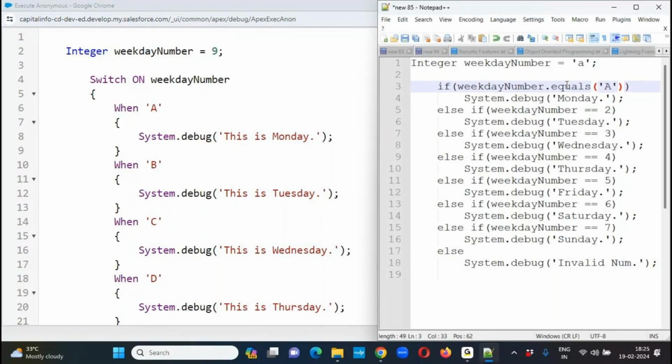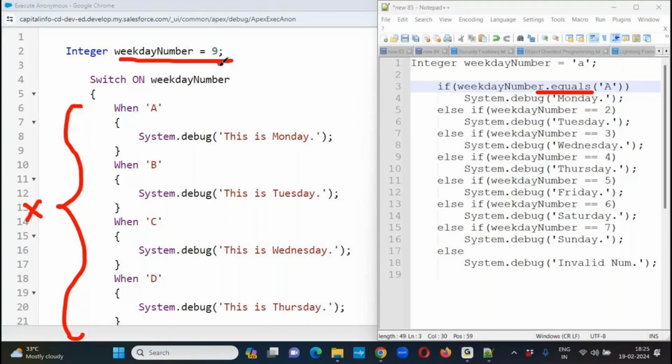That equals. So we get number dot equals of capital A. That means we need to use the equals function. But here we have to use the equals function. Here we need not use any equals function, because the switch statement directly uses binary comparison by default.